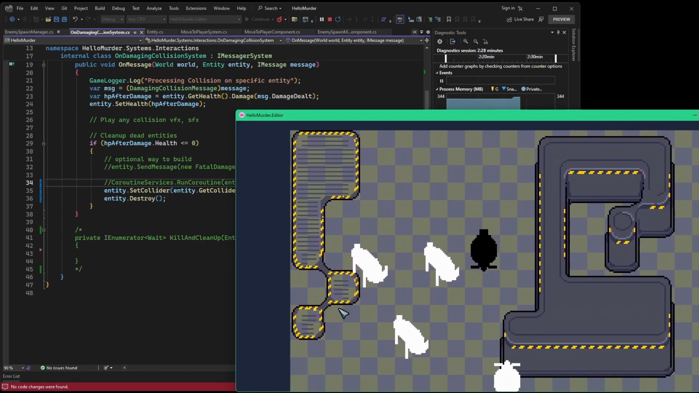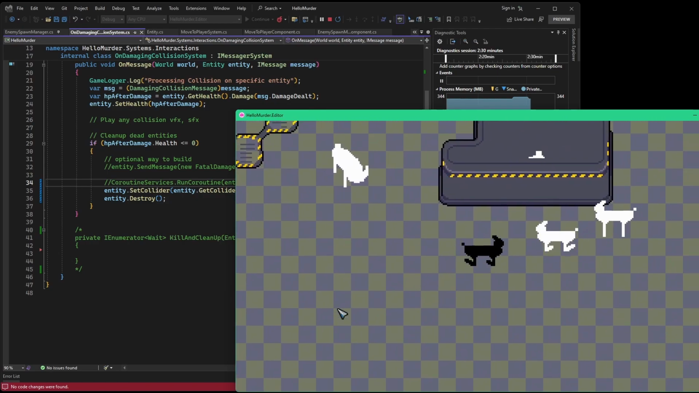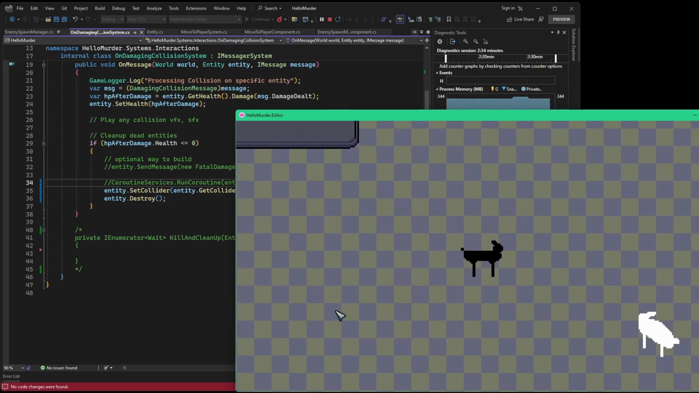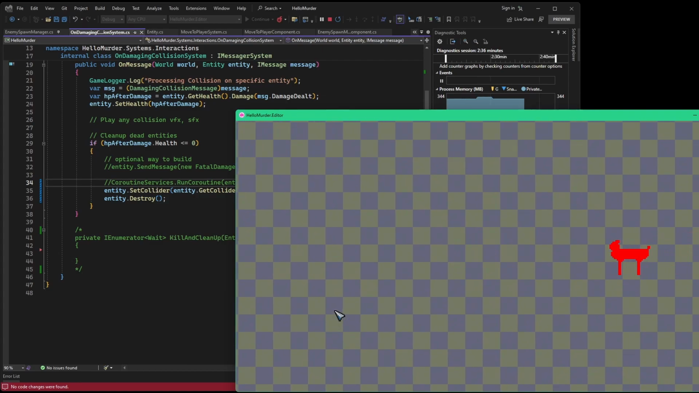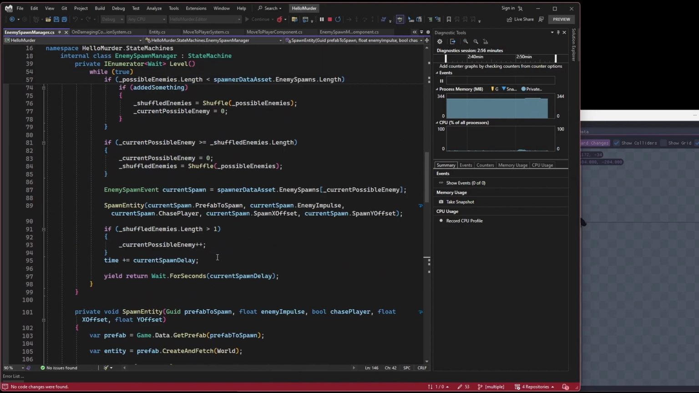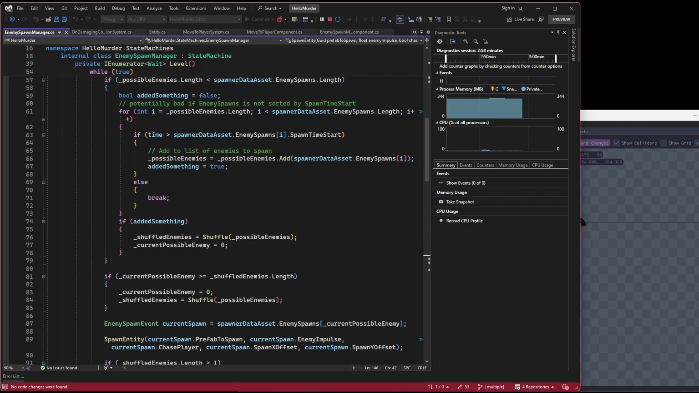So let's see. Okay, so the enemies are instantly cleaning up as soon as they touch us, and so do we. This little fella, he keeps skating because his impulse and everything is set. So again, there's a little bit more cleanup that we can do for that, including the fact that we are still spawning. This while true doesn't make a lot of sense to just keep going even though we're dead.